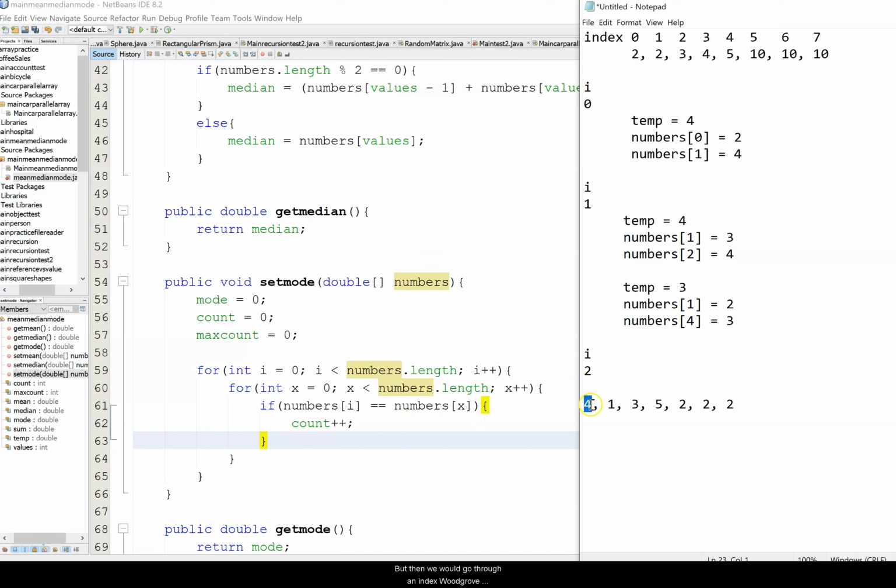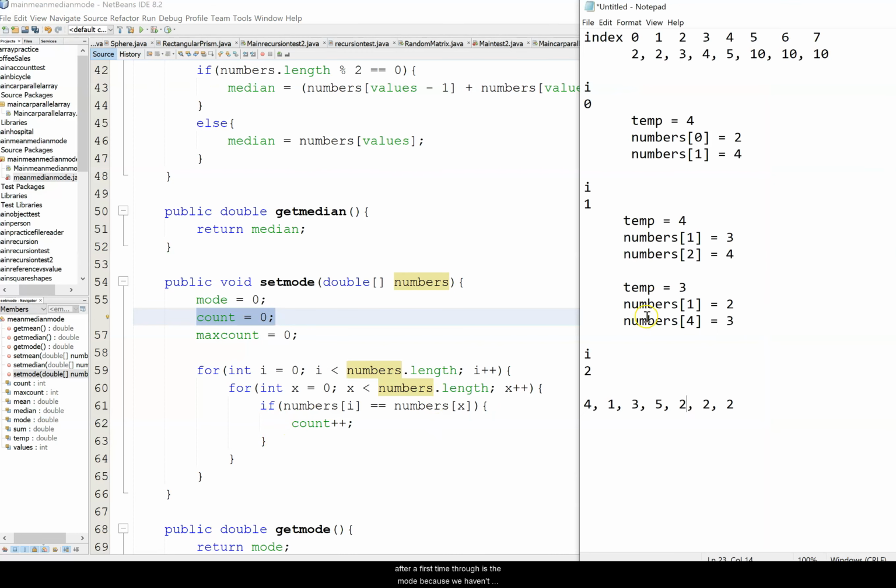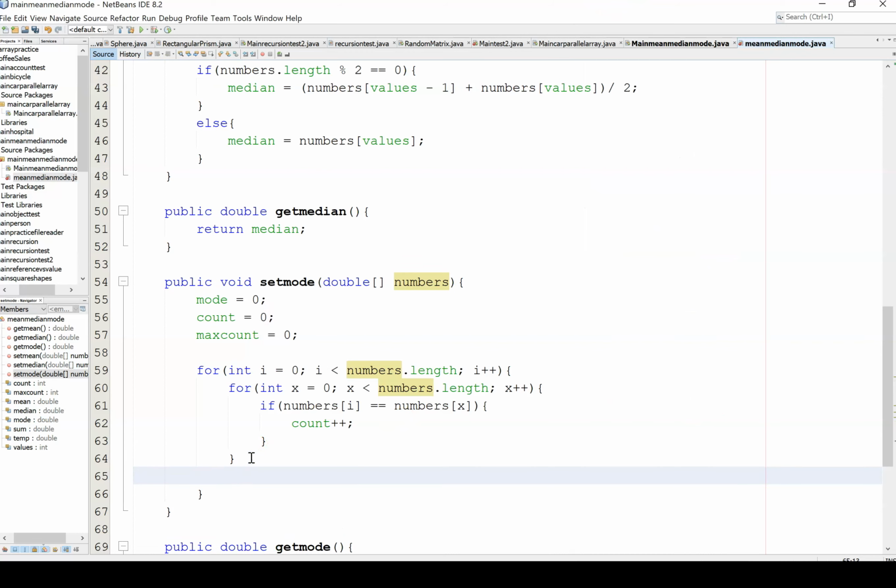But then we would go through, and x would grow by 1, where i would be 0. So is what's at position 0 equal to the same thing that's at position 1? No. Is what's at position 0 equal to what's at position 2? No. And then this one, so no, it won't. So count would be 1 now, because originally count was 0. So 4, after our first time through, is the mode, okay? Because we haven't been able to compare the rest of them. So 4 is our mode.